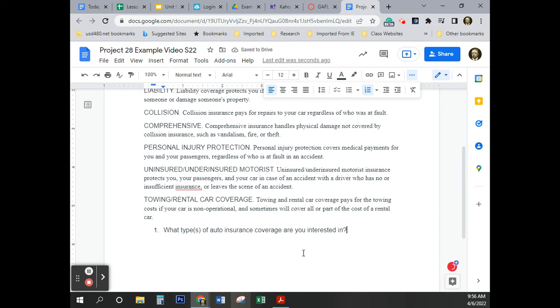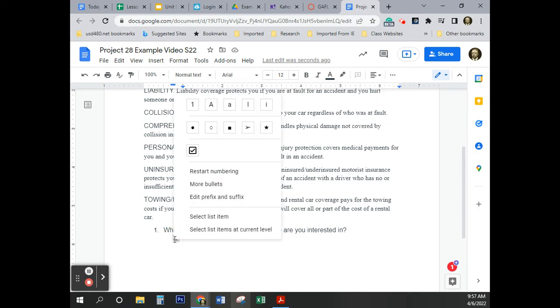What type of auto insurance you're interested in? Then I'm going to press Enter. Now I'm going to press the Tab key. And that took me over to that A. Now what I'm going to do is float my cursor directly over the A, and I'm going to right click.